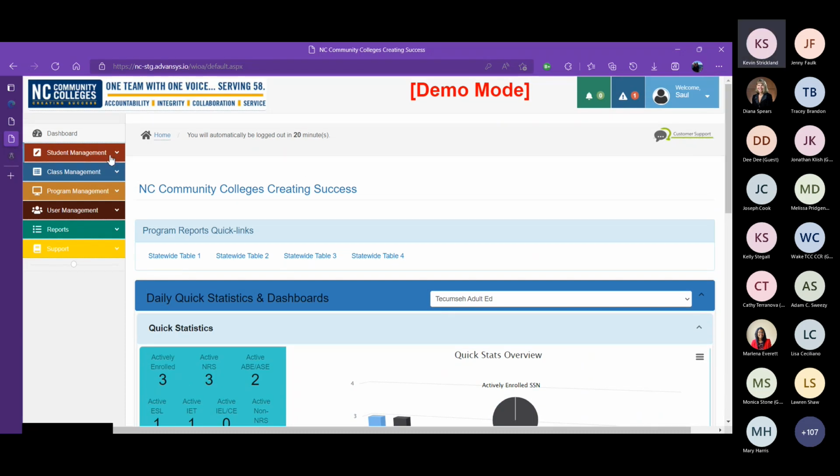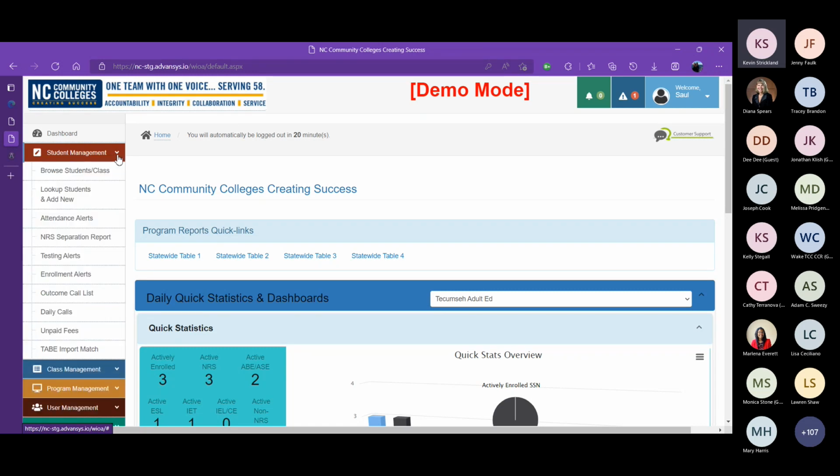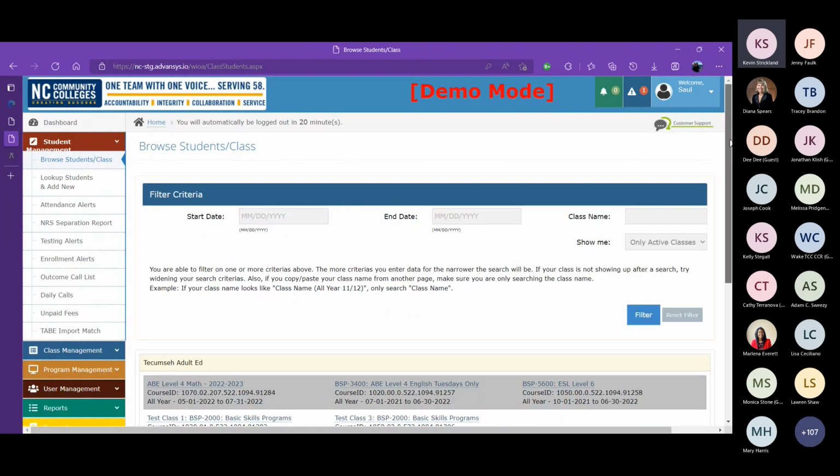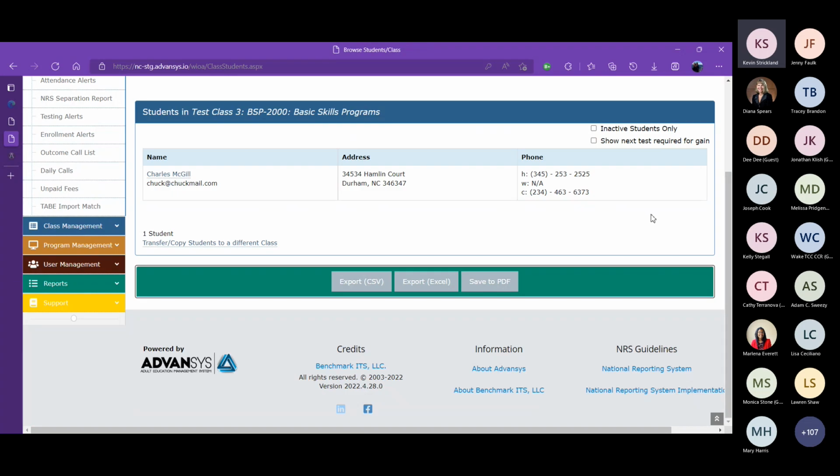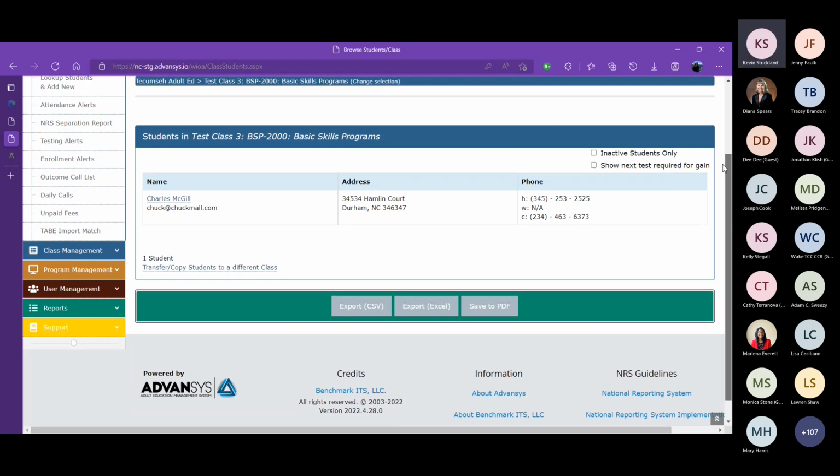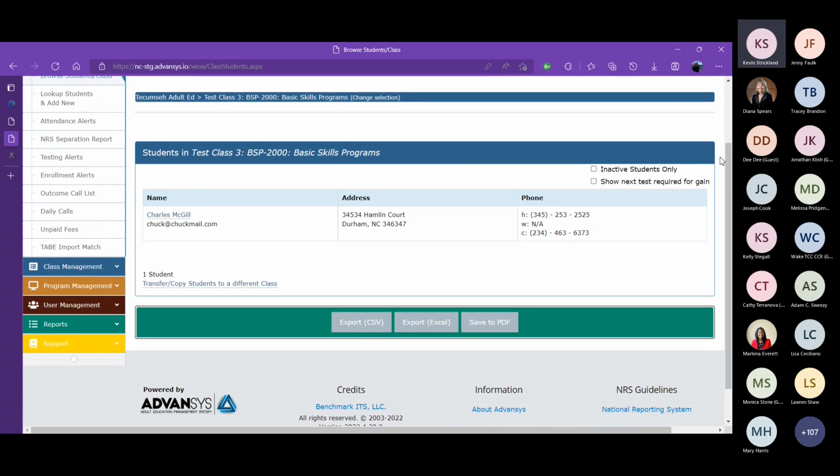Again, on the left-hand side, the system is divided into multiple variations. There's student management, and there's a ton of things you can do in student management. You can go to browse students per class. If you click on that particular item, it gives you a list of classes in your program, and it will take you to the number of students that are in the class. If you wanted to see students who are inactive, who had been in the class and are no longer in the class, you can click on the inactive students and you can change it there.